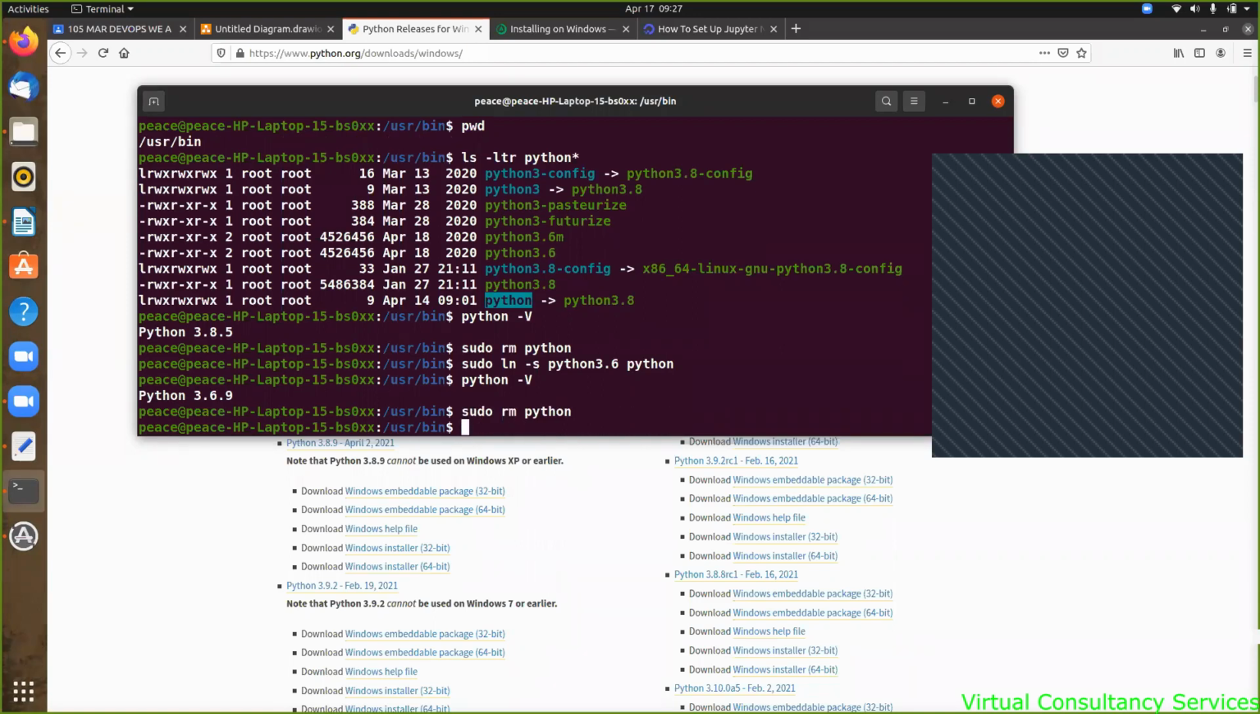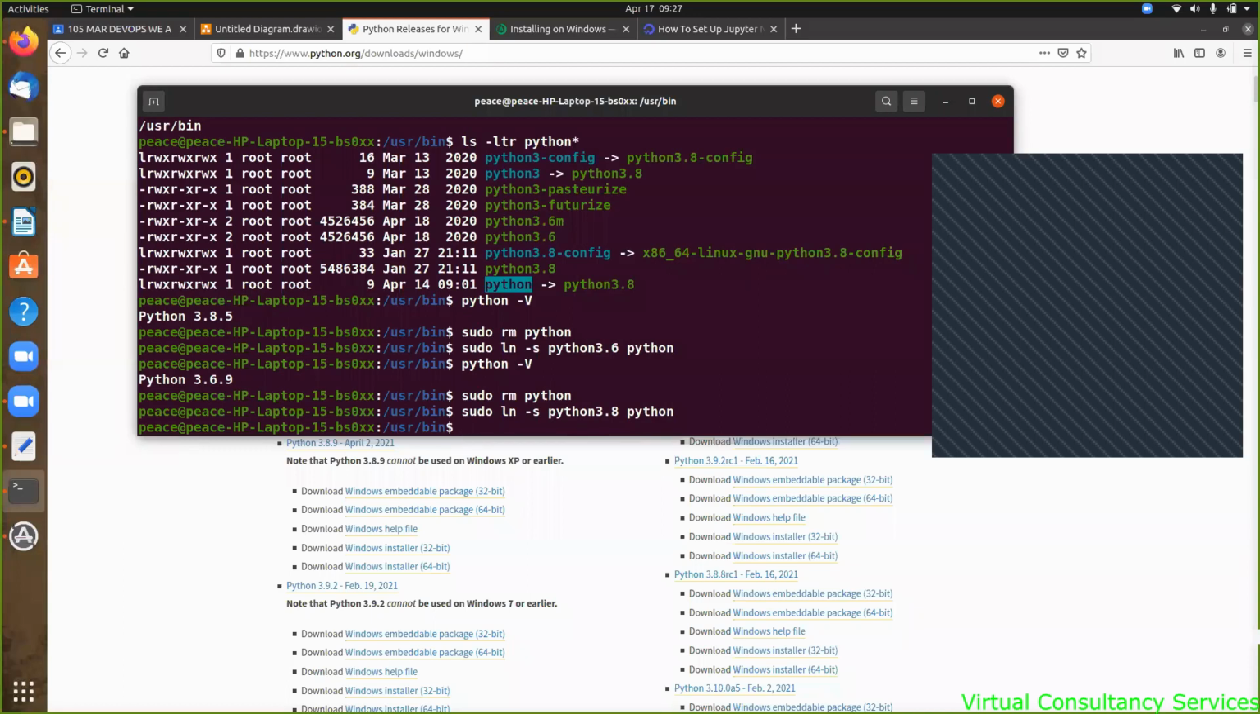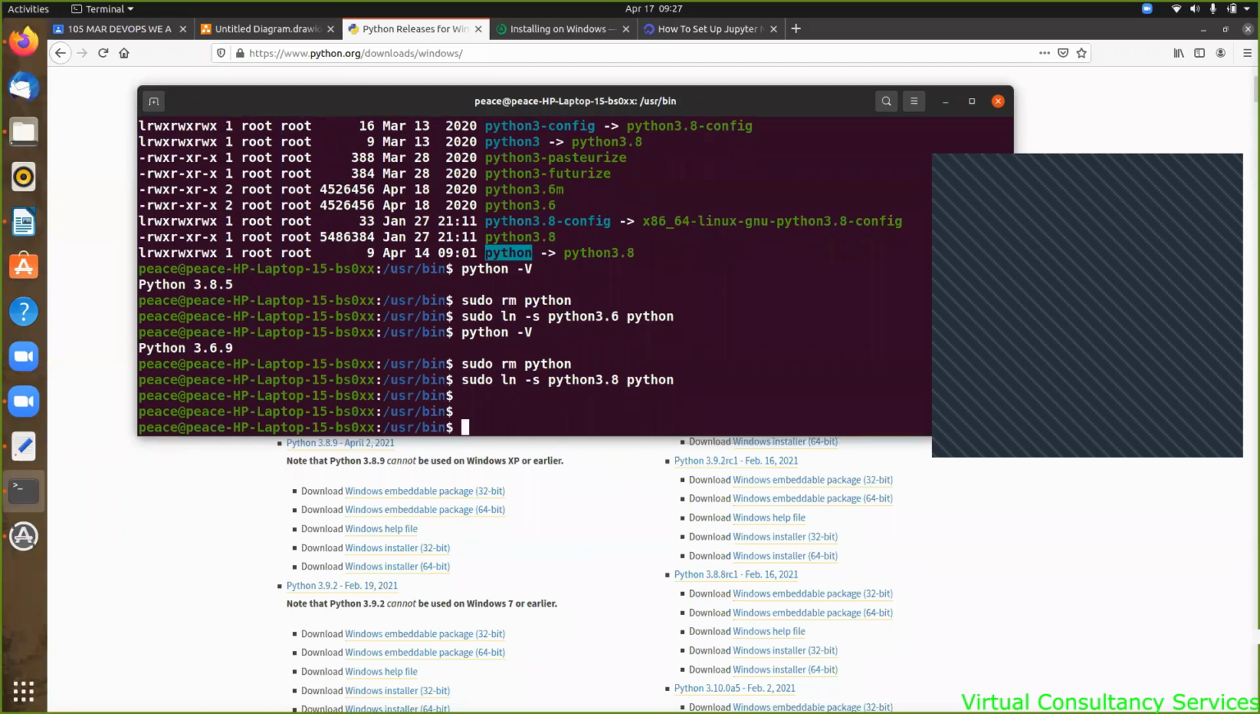So I will remove this again and switch my soft link to 3.8 after removing. Now I am in Python 3.8.5. Okay, so this is one thing. Any questions here, guys?